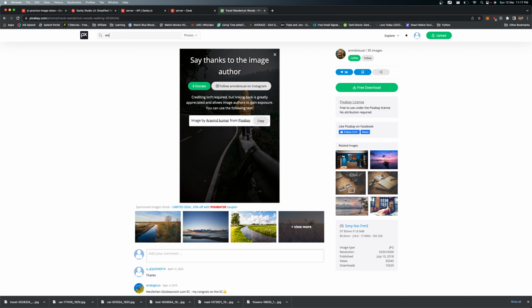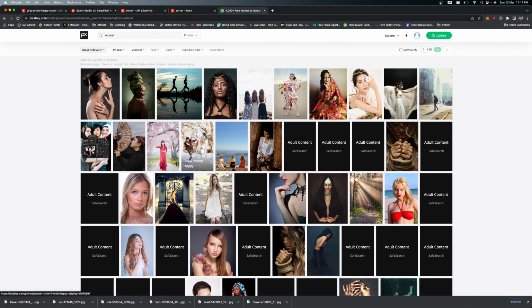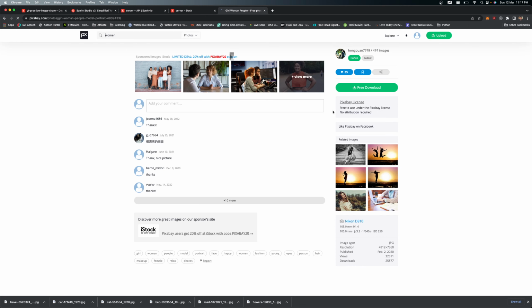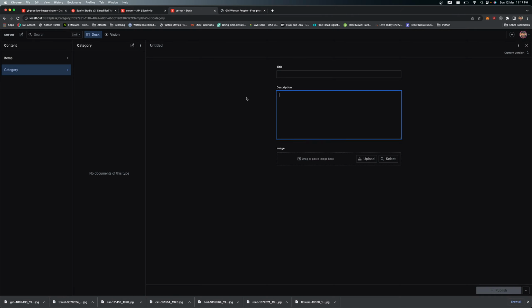So let's search payments and let's change the orientations to verticals. In this case, I'm going to choose which one. All right, so let's choose this one. Download. Okay, so now we have almost 2,689 images. That's more than enough. So let's get back to the categories.